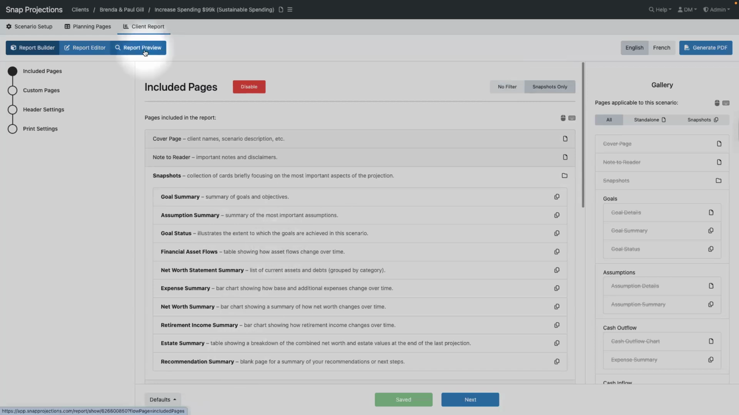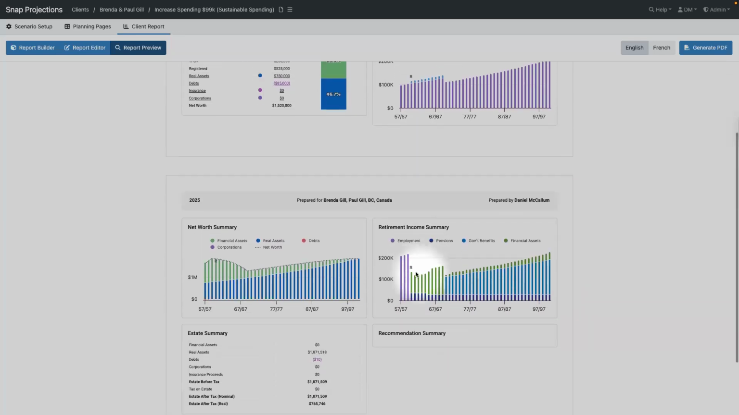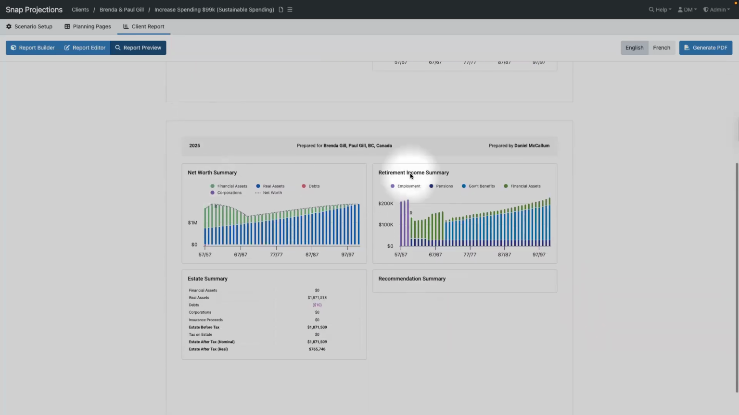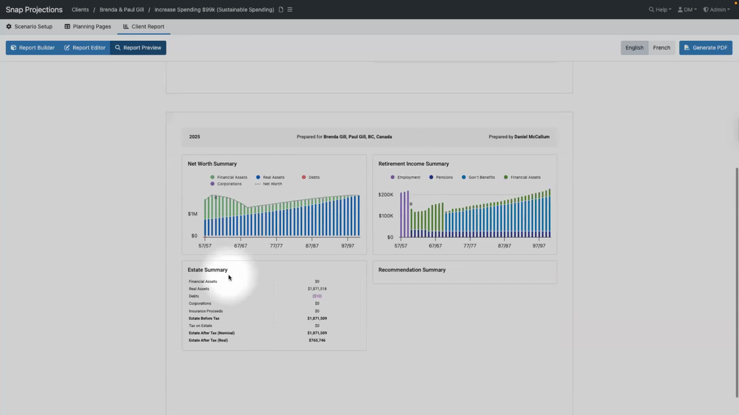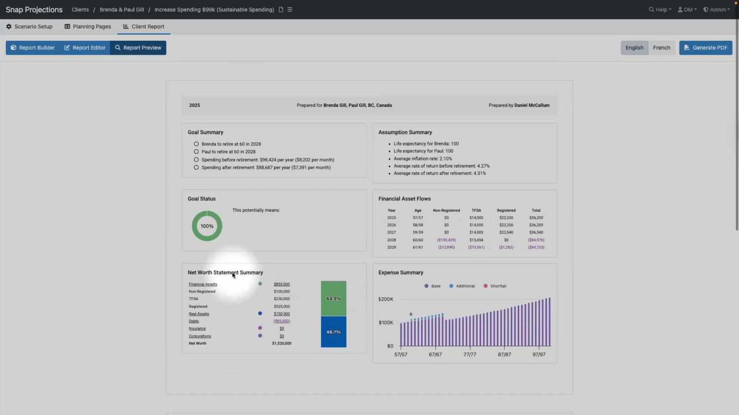So if I go to Report Preview, which will preview what you've done so far to your report. So here's our snapshots. Again, a goal summary, assumption summary with inflation, rates of return. We have our net worth summary, our expense summary, and on the second page, a net worth and retirement income summary, and then finally an estate summary. So again, very high level, doesn't go into a ton of detail like the other pages do.